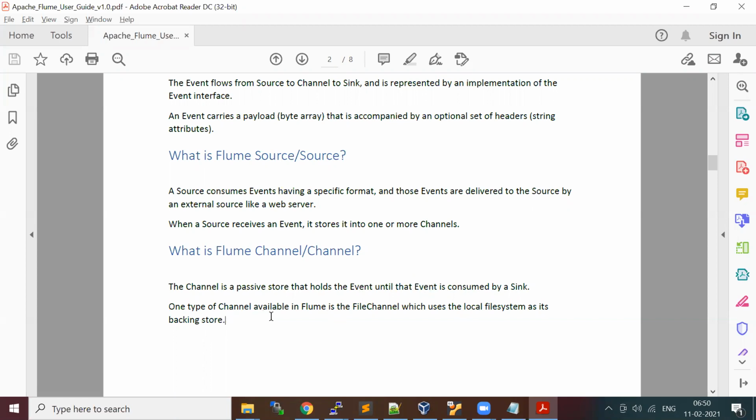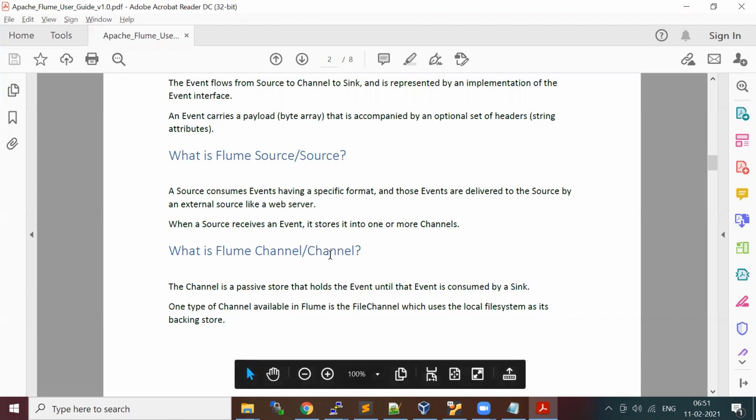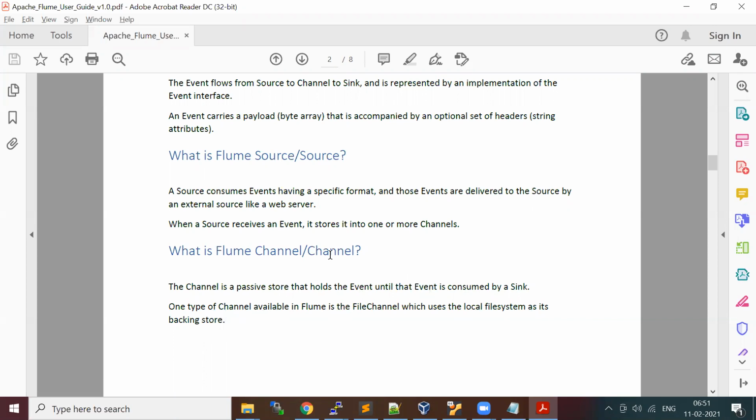One type of channel available in Flume is a file channel, which uses the local file system as its backing store. If you are using a file channel, the data will be stored on the local file system. There is another channel called a memory channel, where it actually stores data in memory.